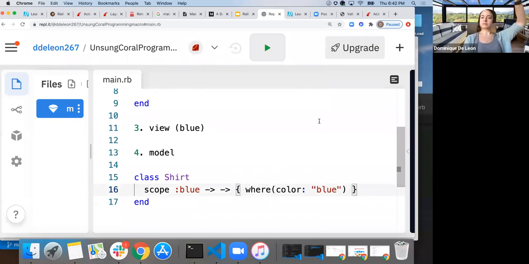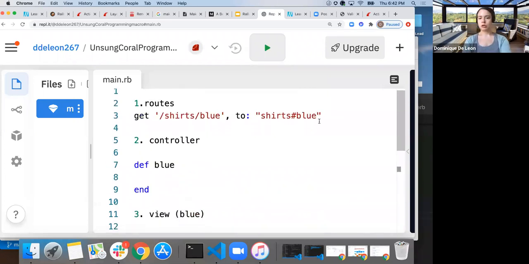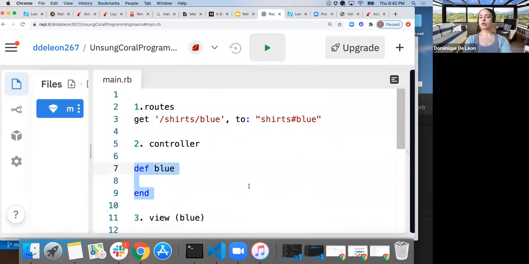We're still not done, right? I've got the model level. I know how to get all of the shirts that are blue. I have a route that takes me to a particular action. Currently that action does nothing. Well, it will render a view called blue. That's all it does so far. What else do we need to do if we want to display all of the blue shirts?